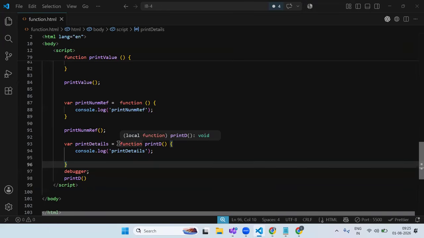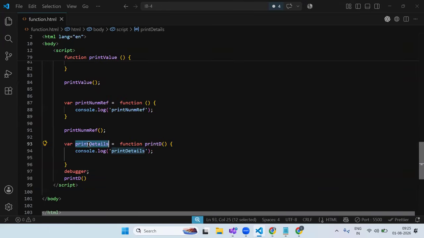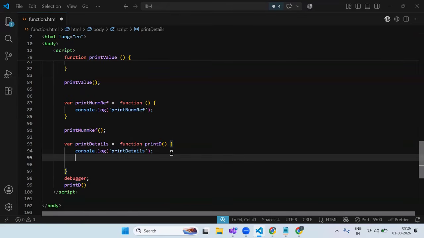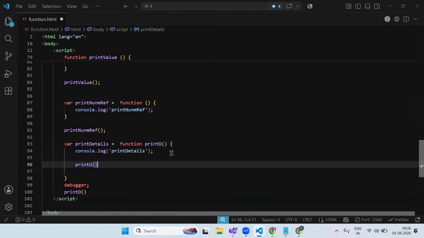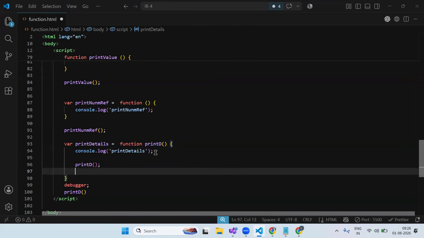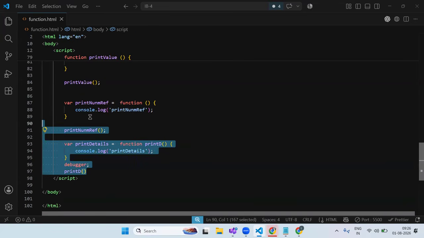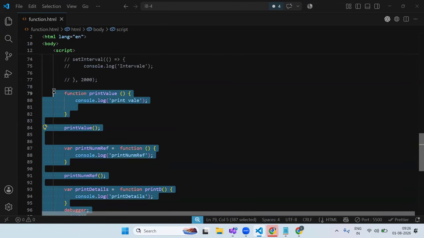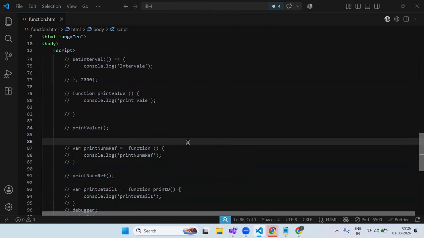Okay. So this is a named function, but stored into a reference. So you can invoke only on this, not directly this name. It doesn't matter if you give a name over here or not. But this you can call inside, then you will be able to access it. So what type of example is this? Recursion or nested function, you can call it. So these are your function expression and named function.